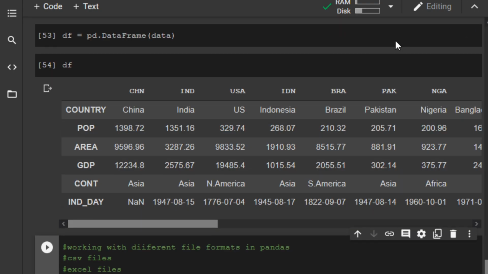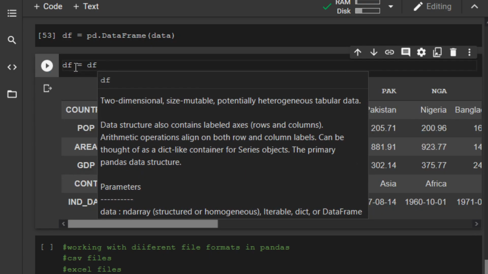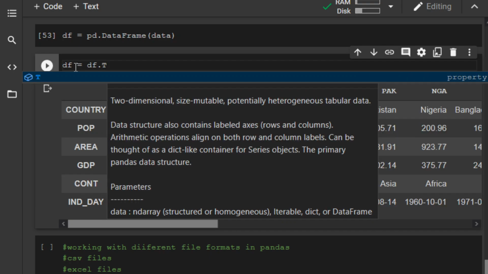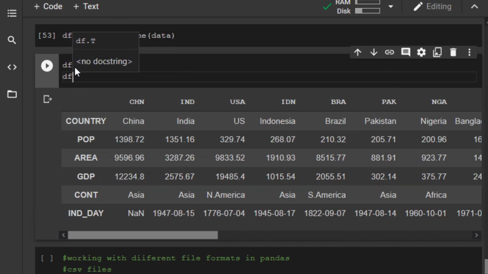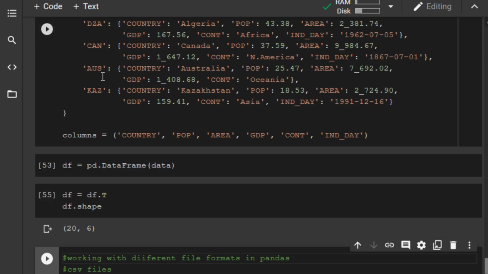So I want to reverse it. So I'm going to use the function transpose. So there's a function called transpose. So I'm going to say df is just df.T, capital T. So that is transpose, dot capital T. Yes. So now if I say df.shape, I have 20 rows now and 6 columns.